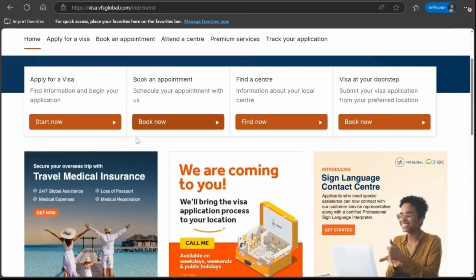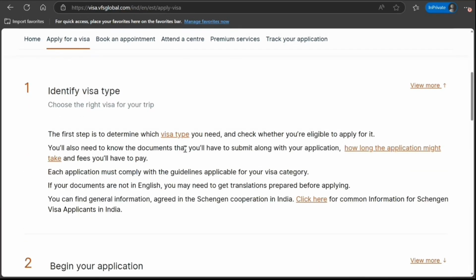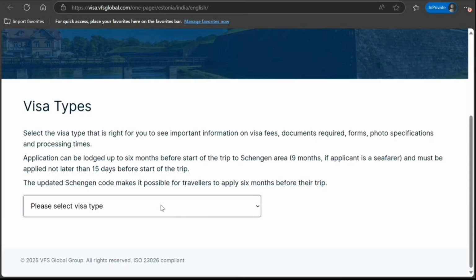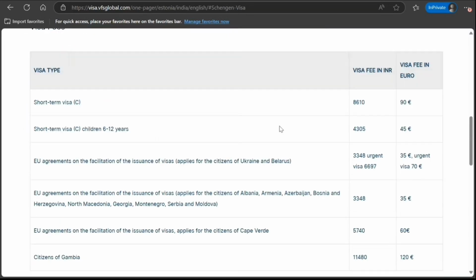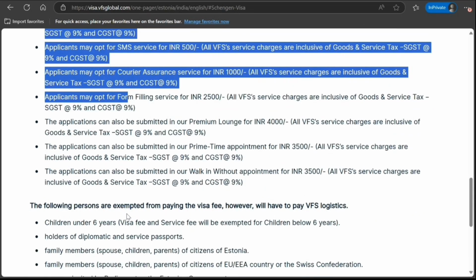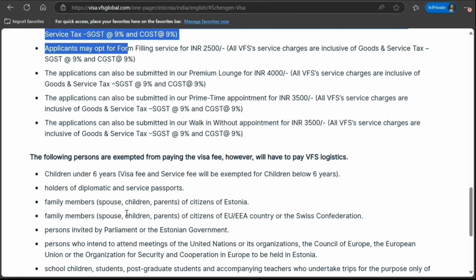Now I'm going to the VFS website where we can see the further process. To identify the visa type, I'm going for short-term Schengen. Fee. The fee is 90 euro, and the fee in Indian rupees is listed. Of course, there are VFS charges and there are some value-added services too. So you need to be careful.